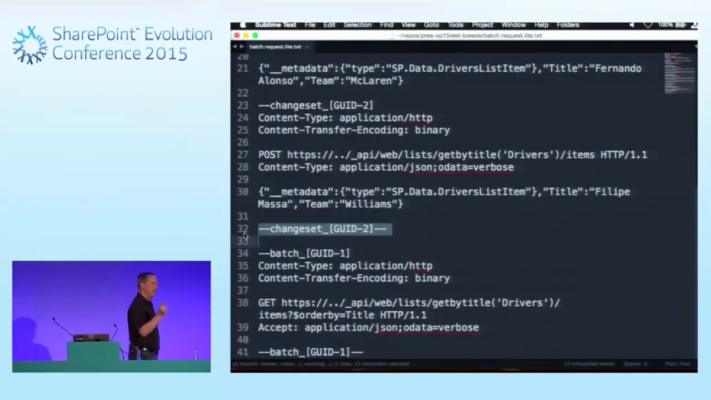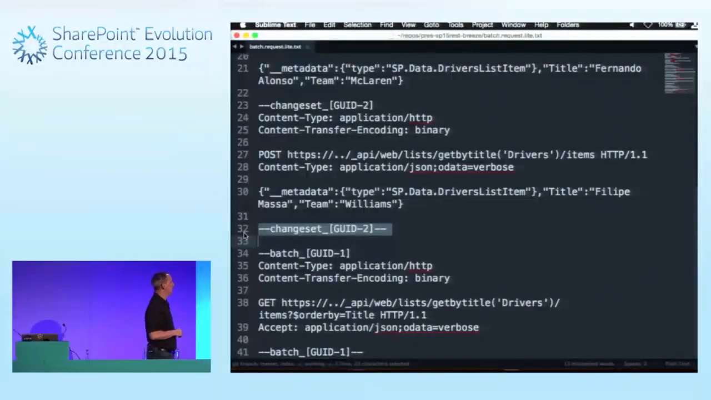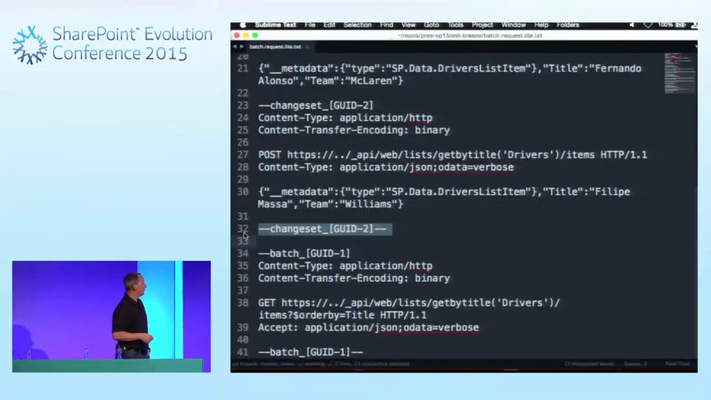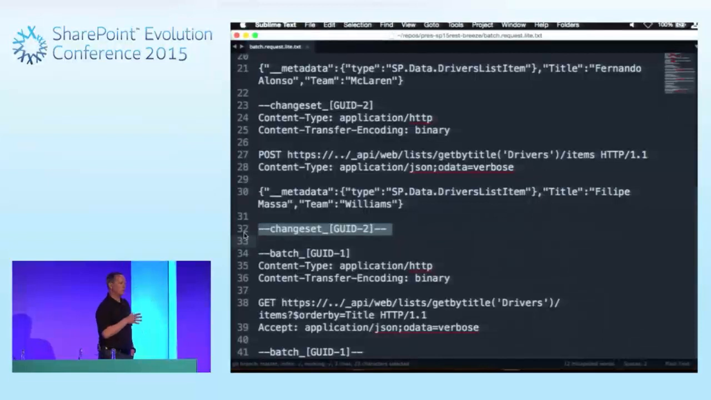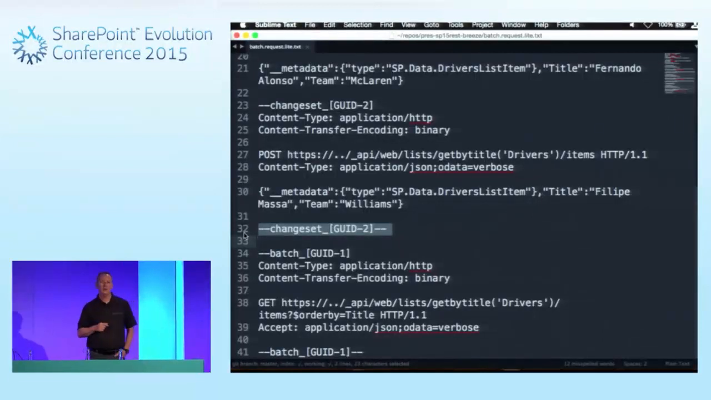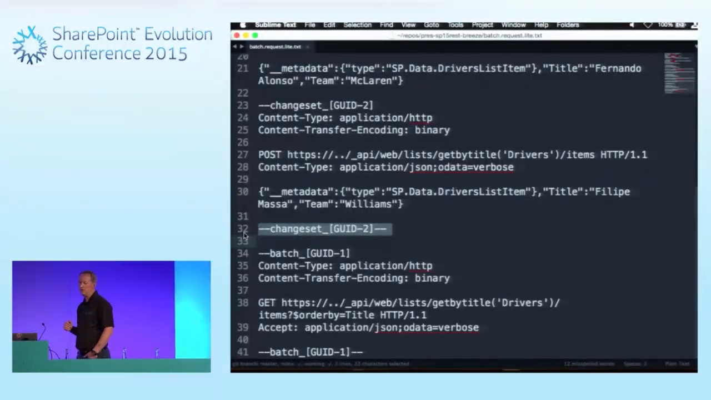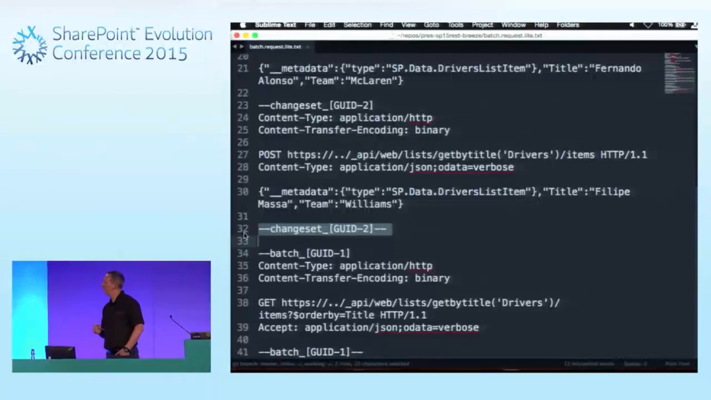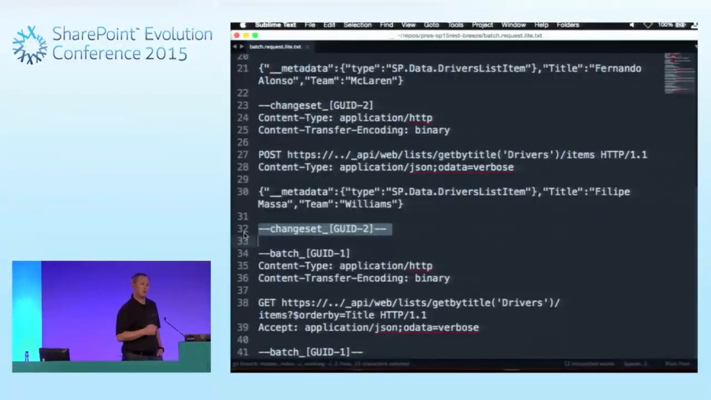Then I say, okay, I want to add something else to this batch request. Dash dash batch underscore GUID. That's line 34. The next few lines down to like 39 are basically saying, now go give me all the drivers. And then I'm all finished with the batch down there at the very end. Dash dash batch underscore GUID dash dash. That's what a request looks like.